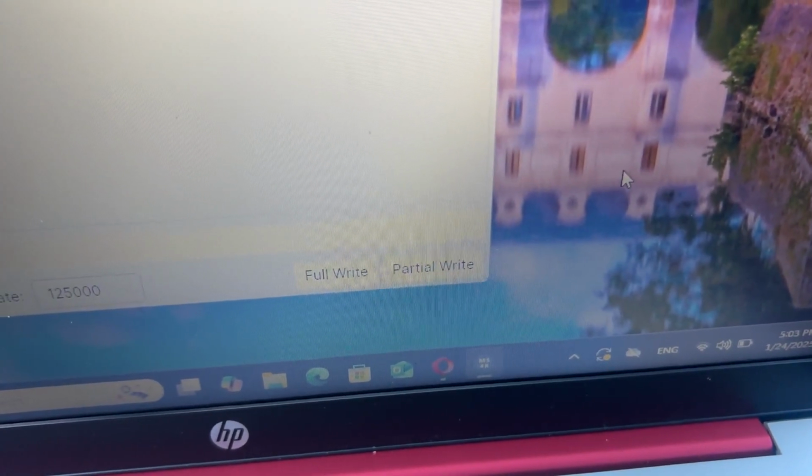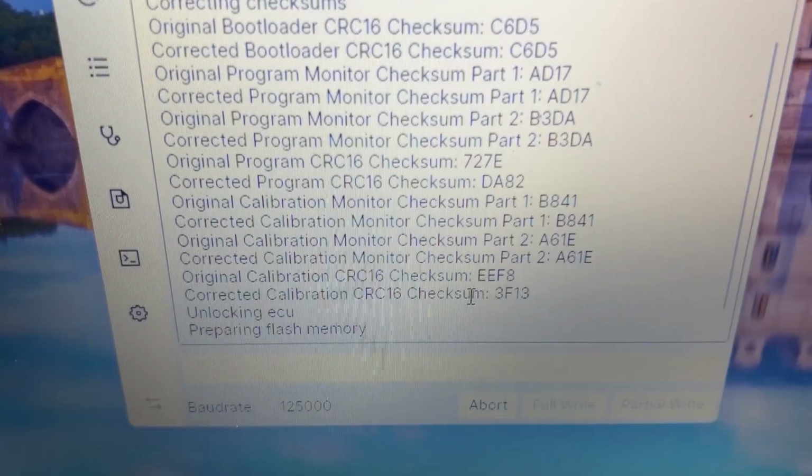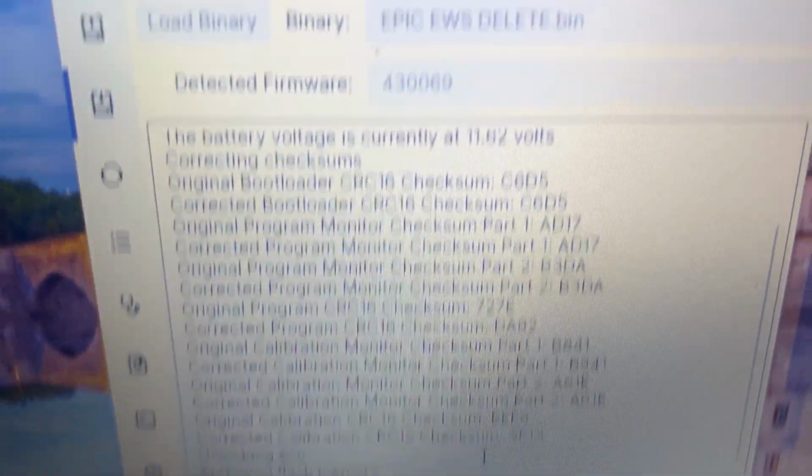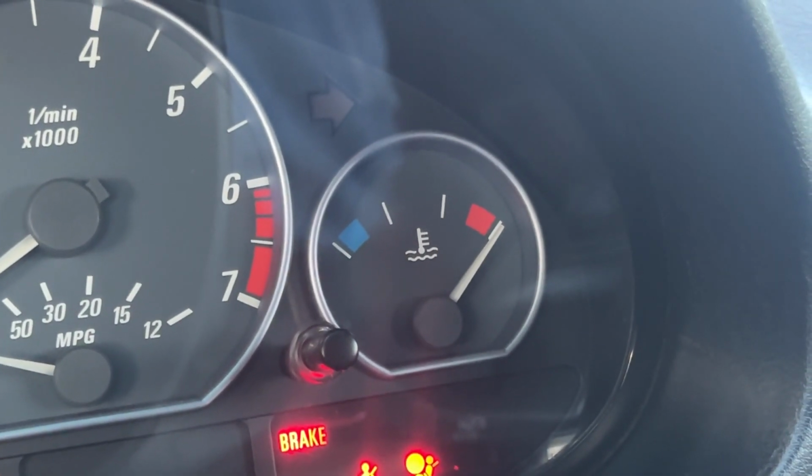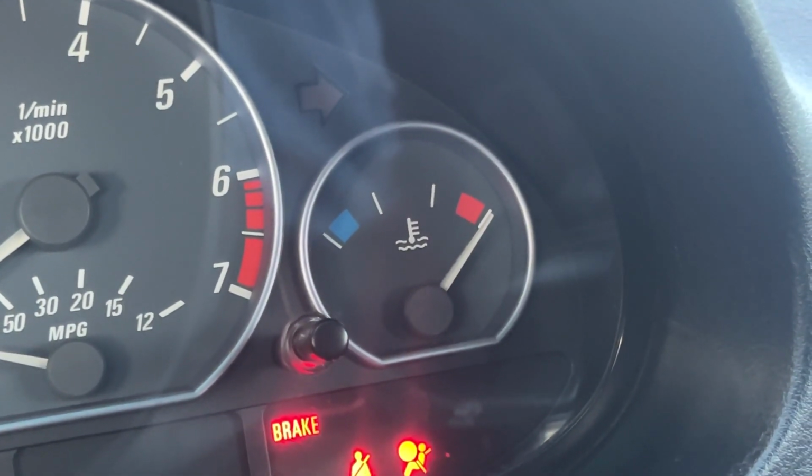This process should take anywhere from 5 to 10 minutes. And also, you will notice your temperature gauge, your little needle will go all the way to the right. That means you are communicating with the ECU. So don't touch anything. Keep it in the second position and just wait for it to finish.